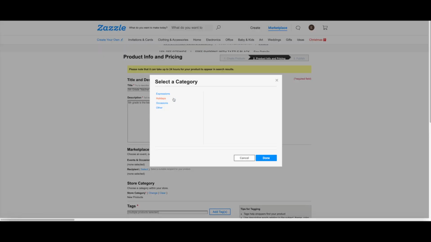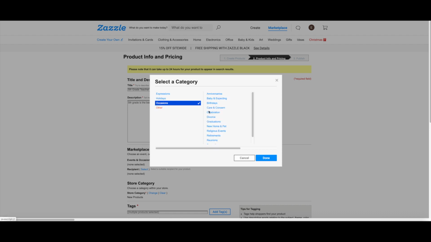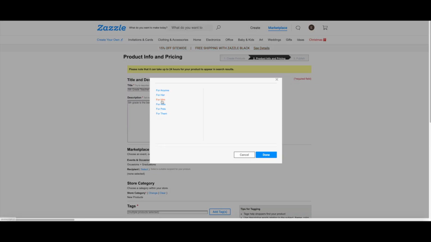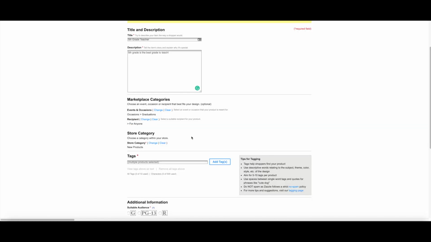Once I'm done with that, I'm going to go to occasions and events right here, and I'm just going to choose occasions and try to pick the best one. For this section, I'm going to choose for anyone.